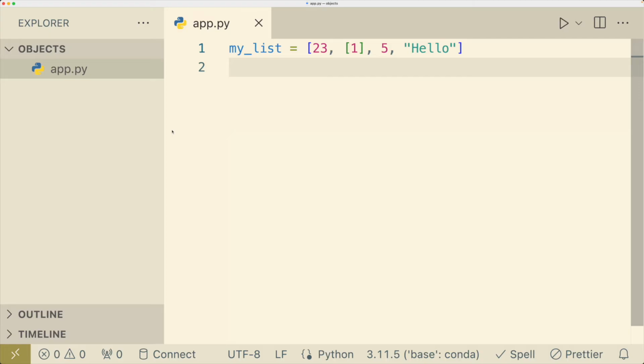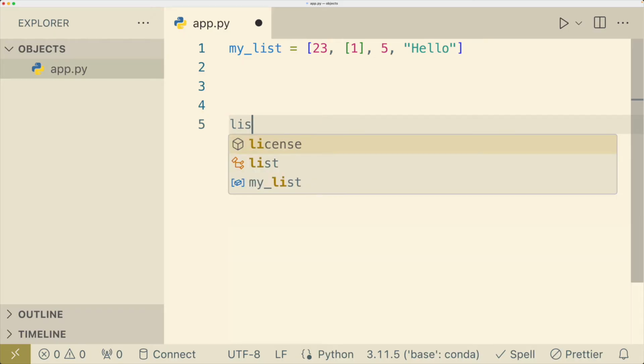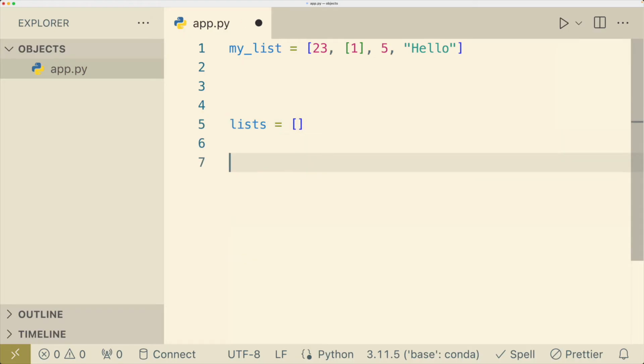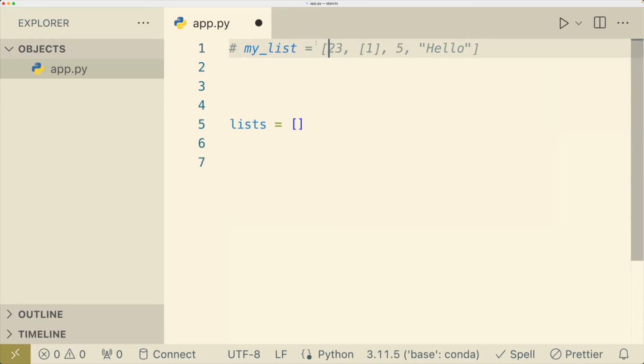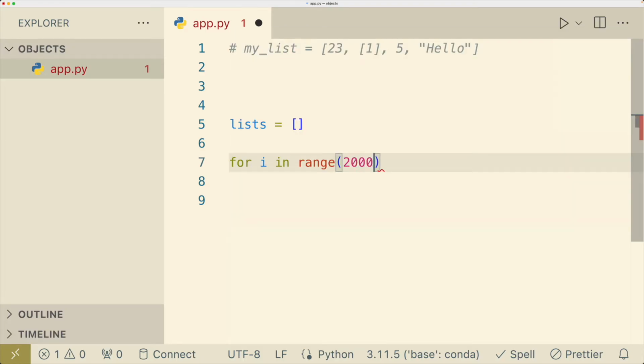Now let me just demonstrate that very quickly. So right here, I'm going to try to create thousands and thousands of objects and then monitor and see how my memory usage goes up. So let's just create something called lists. I'm also going to comment this one. And right here, I'm going to put a for loop. So for i in range from maybe 0 up to maybe 2 million. So 2 and then 6 zeros.